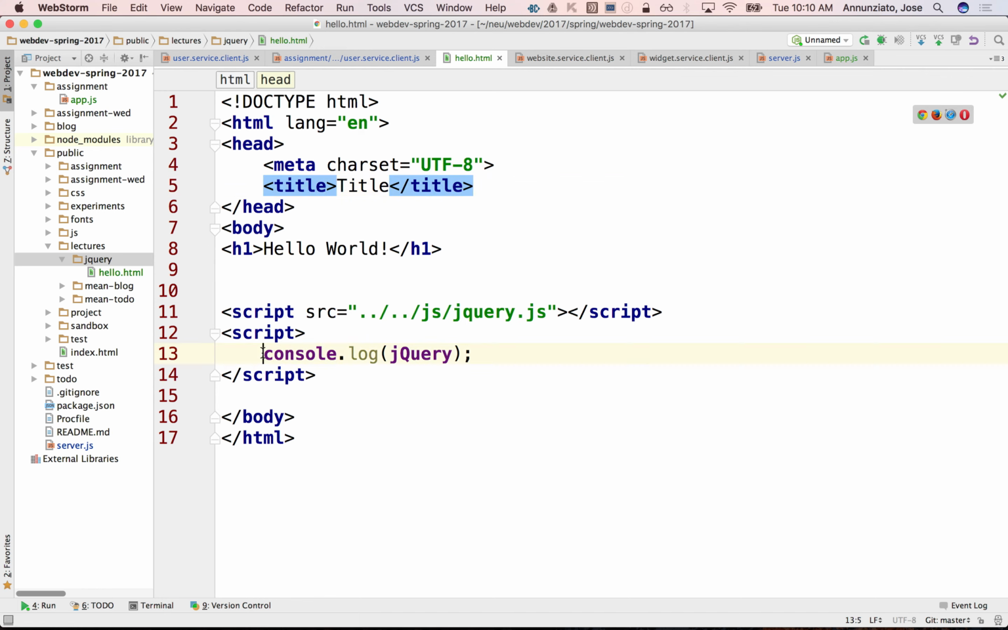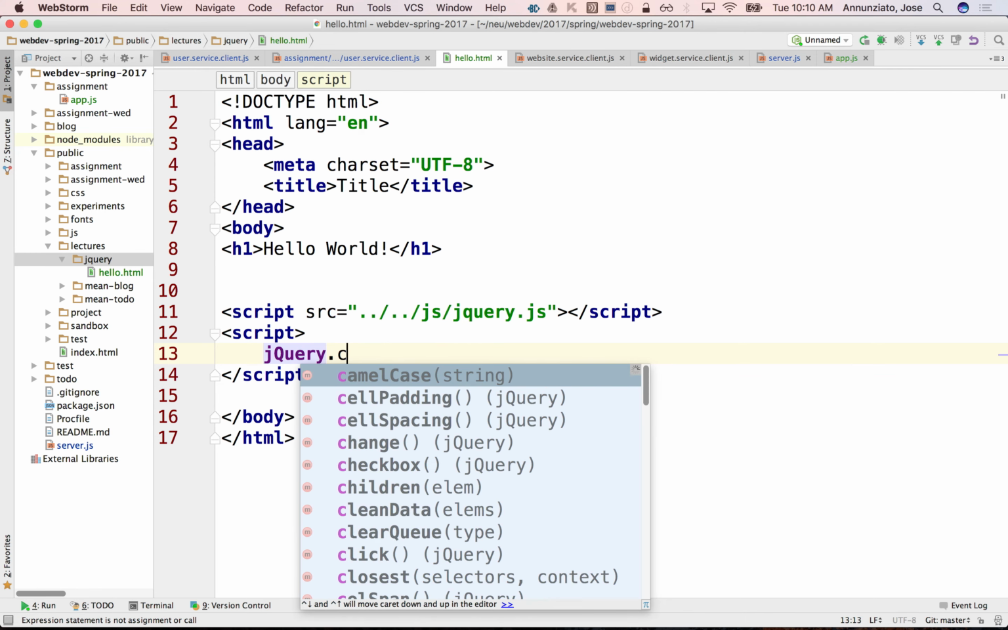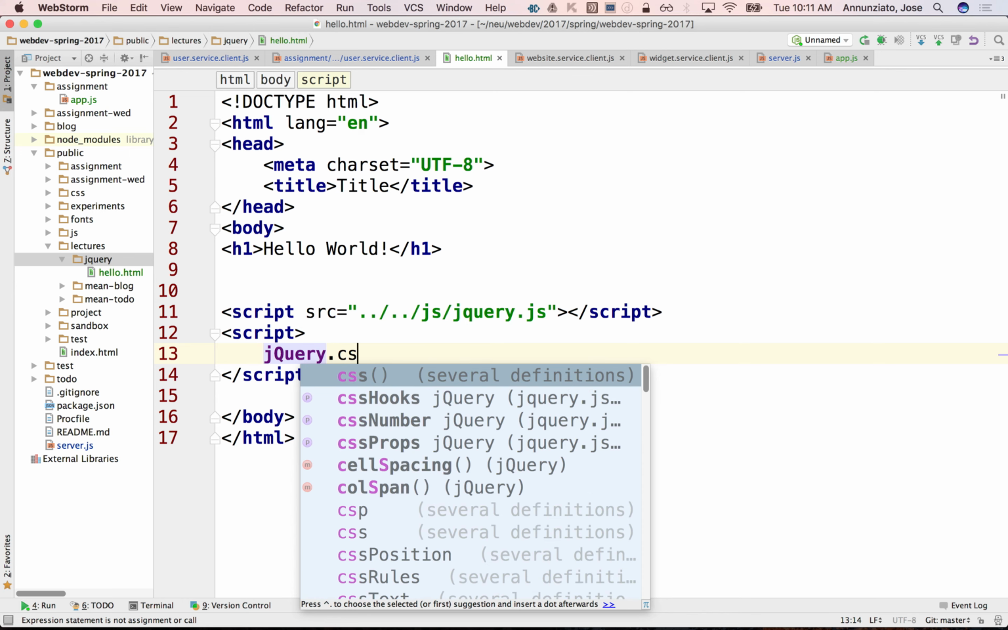All right, so let's do a couple things with jQuery. One of the things that I could presumably do, something silly, would be to change an element's style using one of the many functions associated with this object. For instance, I can do CSS, and what do you think CSS does? It manipulates the style.